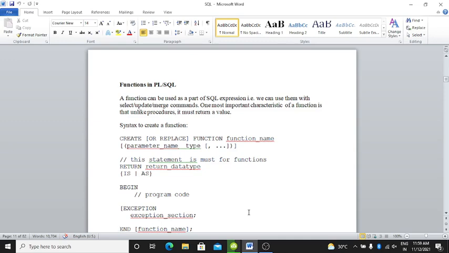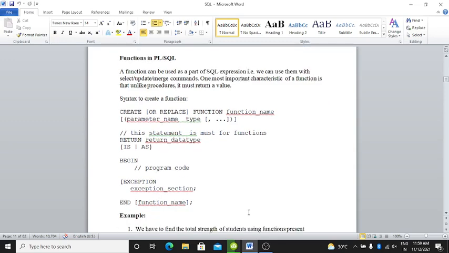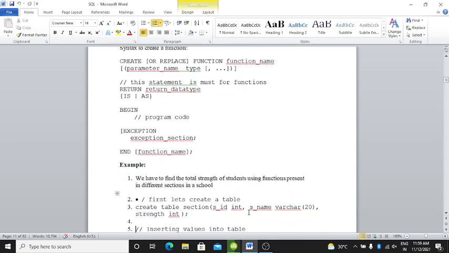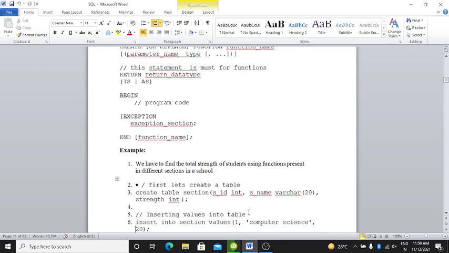Then IS or AS, begin, program code, exception, exception_selection, and the function name we have to put here. For example, we have to find the total strength of students present in the different sections in a school. First, let us create the table.